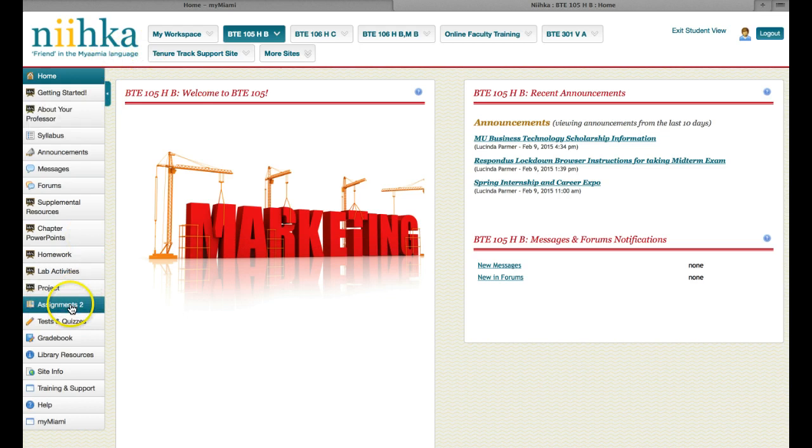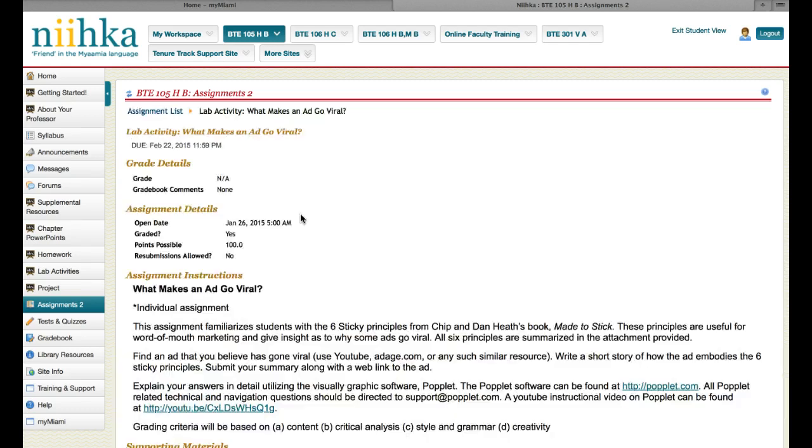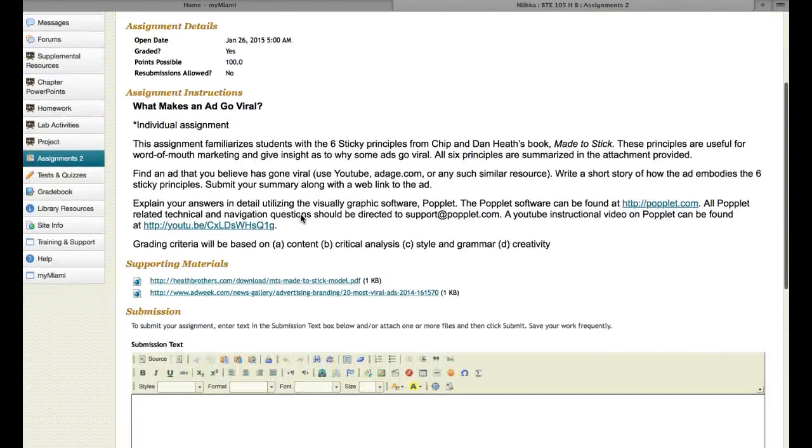If you go into your assignments 2 section, and it says lab activity, what makes an ad go viral, you'll see the due date is February 22nd by 11:59 p.m. Not midnight or 12:05 a.m., but 11:59 p.m. So you want to view details, and obviously you can view the details without submitting yet. So this is just some information.